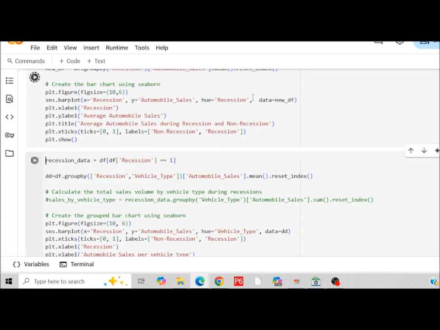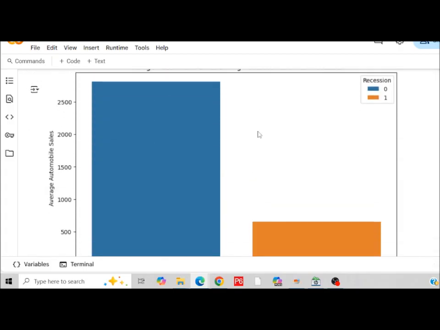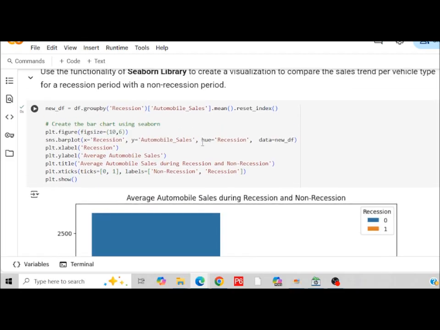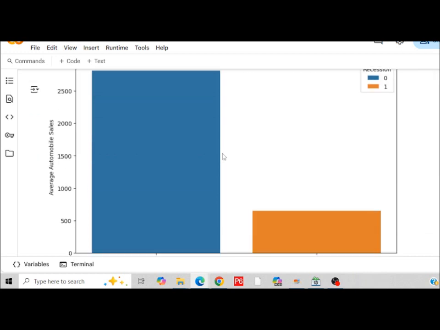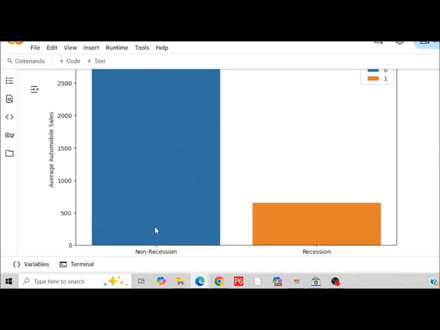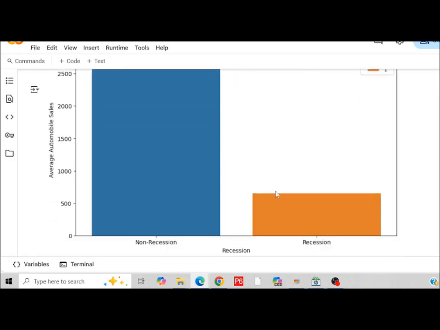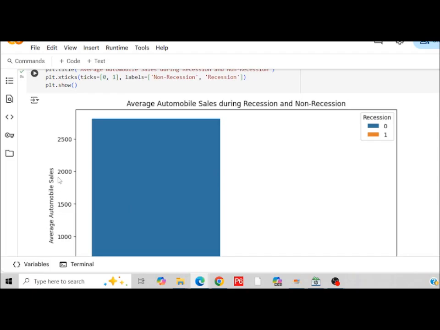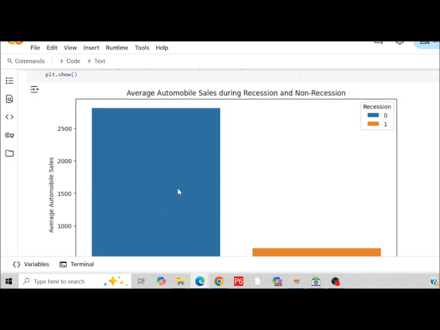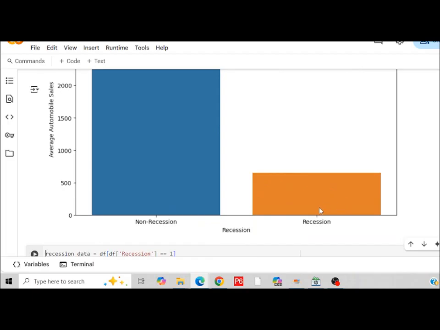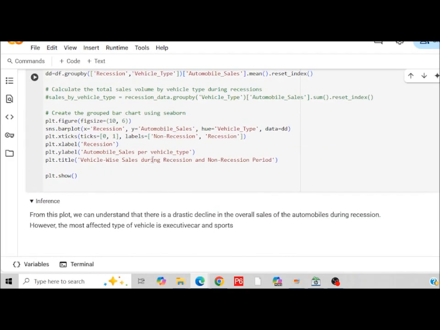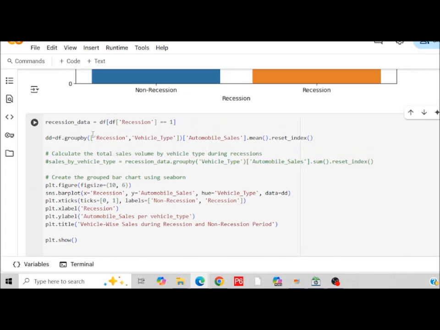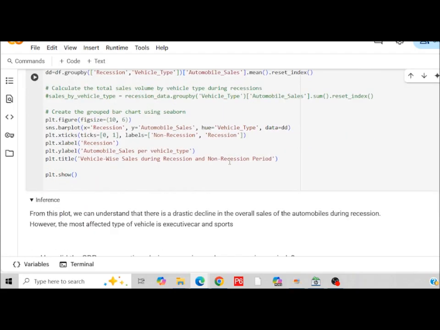So we do the sales differentiated with the recession column, one for the non-recession and one for the recession period. As we can see, the average automobile sales in the non-recession period are, of course, higher than in the recession period.